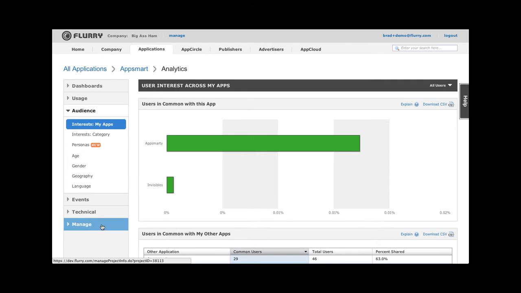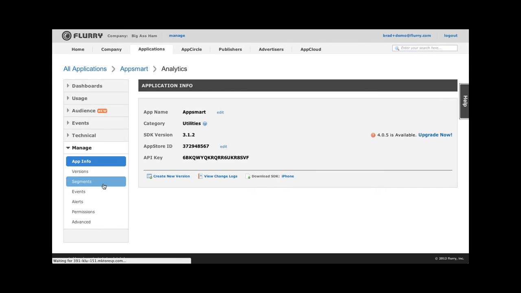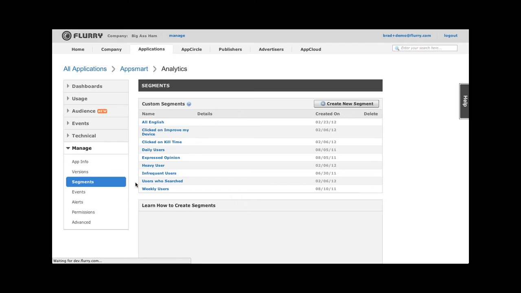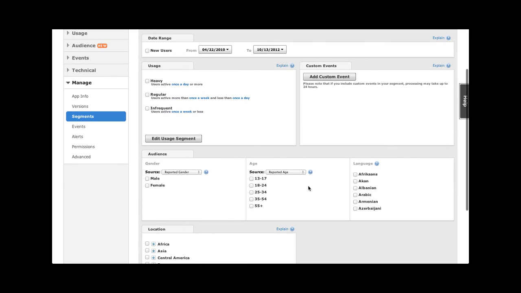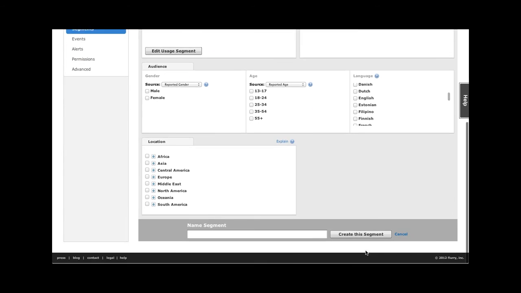The final feature we will cover in this video is segmentation. With just the basic integration I mentioned earlier, you can segment your audience in many different ways, including acquisition date, level of usage, gender, age, language, and geography.